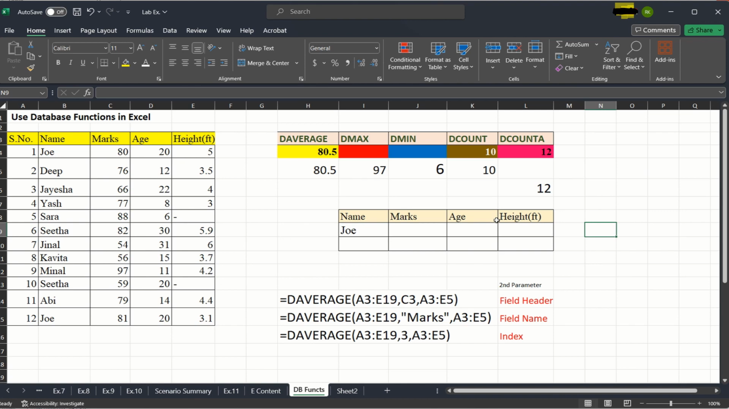In the database functions, there are some advantages and disadvantages. Advantages: it is easy to create and modify filters and target columns without updating formulas, and also easy to manage complex filters. Then it supports AND/OR logic checks. Then there are two disadvantages. One is data must have headers. Okay, like this, the headers are very important. Then a slight learning curve. That's all.